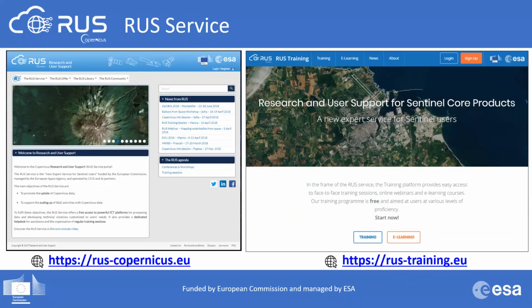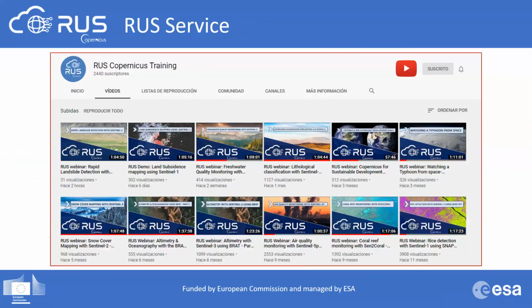The RUS service is accessible through two main interfaces. First, the rus-copernicus.eu web portal is where you will be able to register to RUS and apply for a VM, or to replay a webinar, for example. The rus-training.eu web portal is where you will find all the information about the upcoming webinars and face-to-face training events. RUS Copernicus also has a YouTube channel.